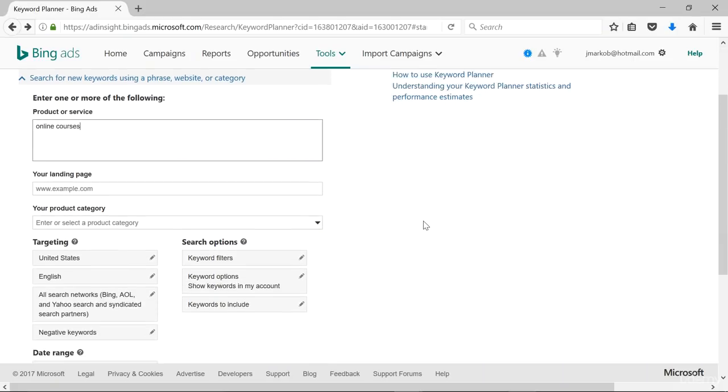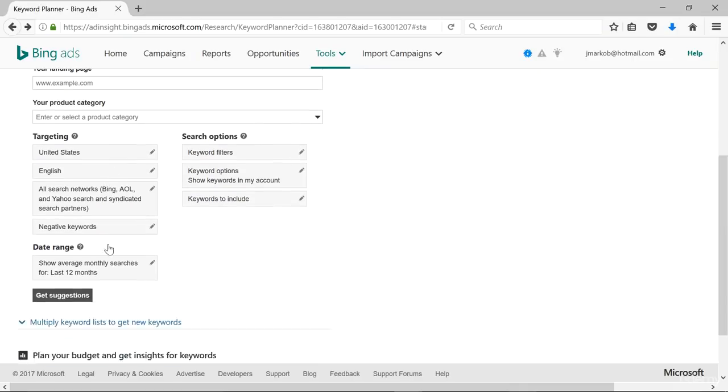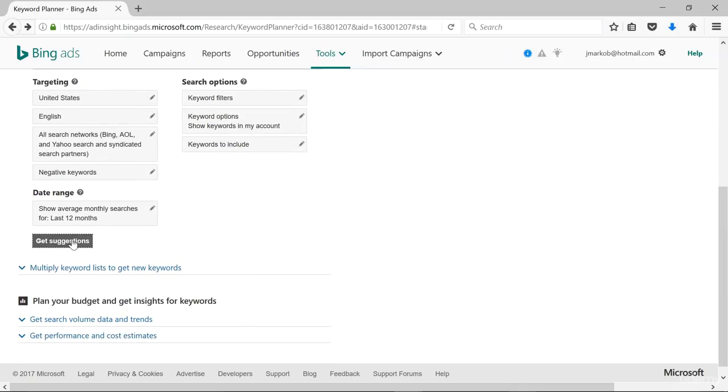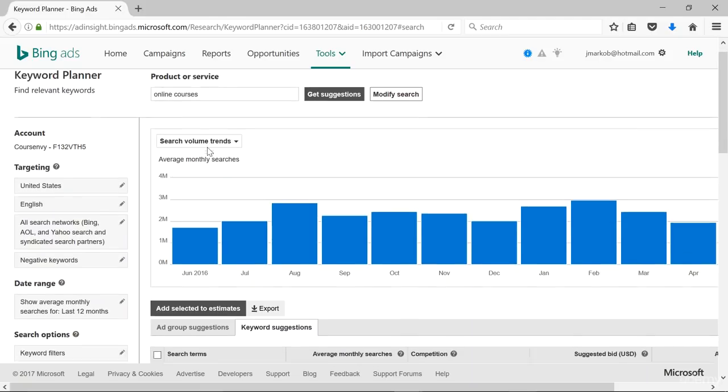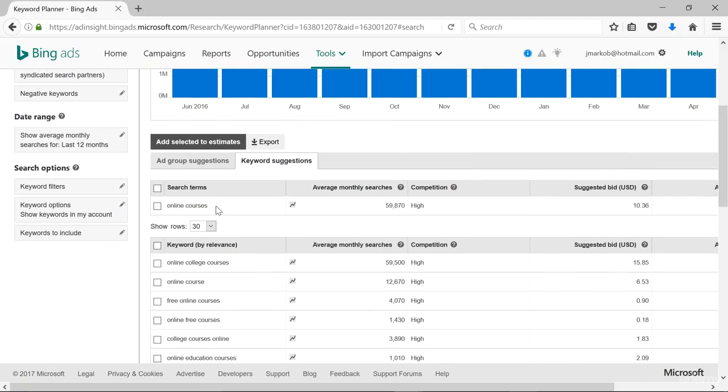So online courses. We'll search the United States, English, last 12 months, get suggestions. So here we go. This was our input keyword, keyword suggestions. That main keyword is getting 59,000 searches per month via the Bing search engine. Now, Bing traffic is definitely lower than Google, but it's worth looking at to compare to your Google traffic and search volume for keywords. So just like Google AdWords Planner, we can pull these other various ideas for keywords to use within our content and see what we want to rank for.